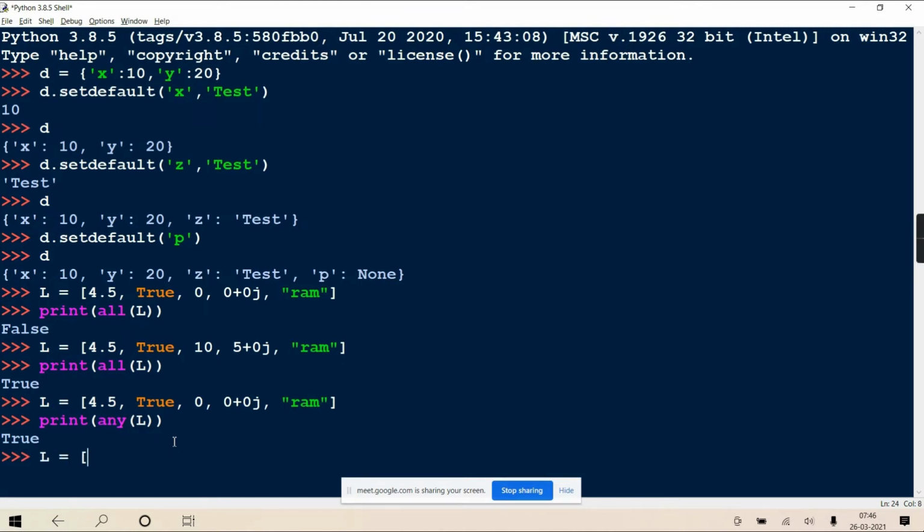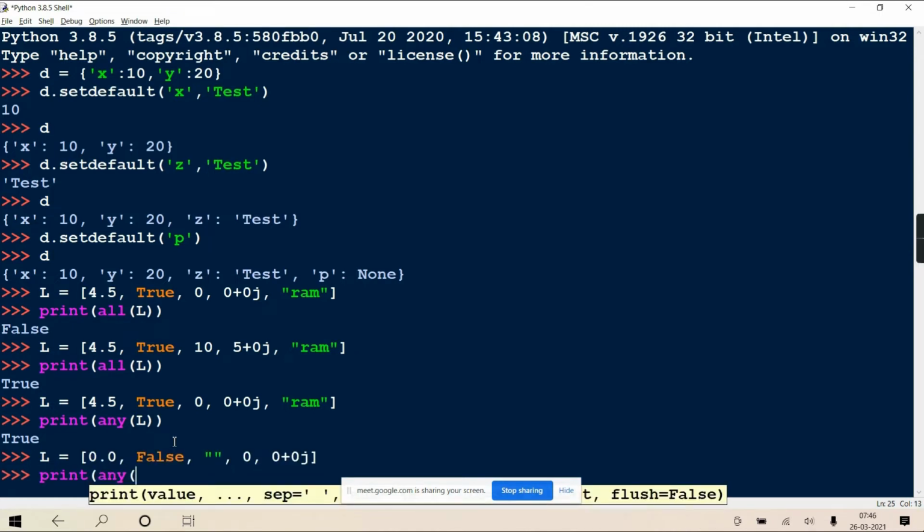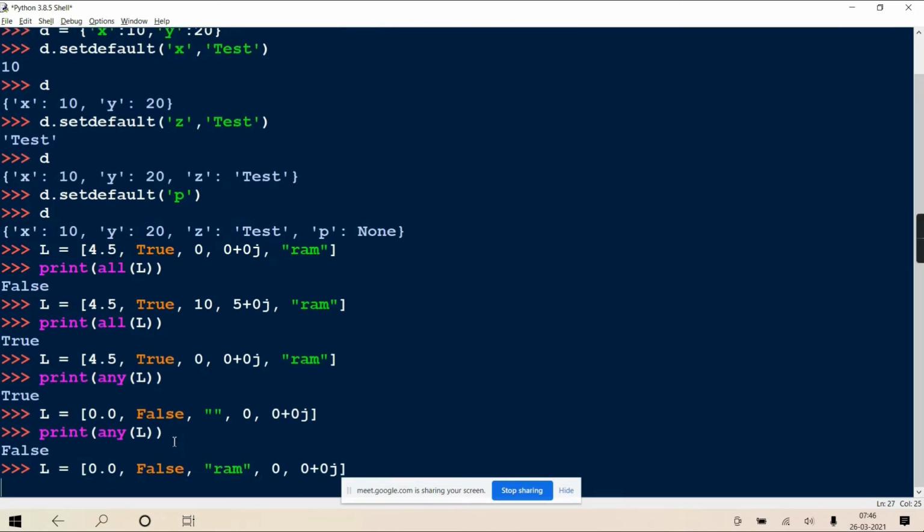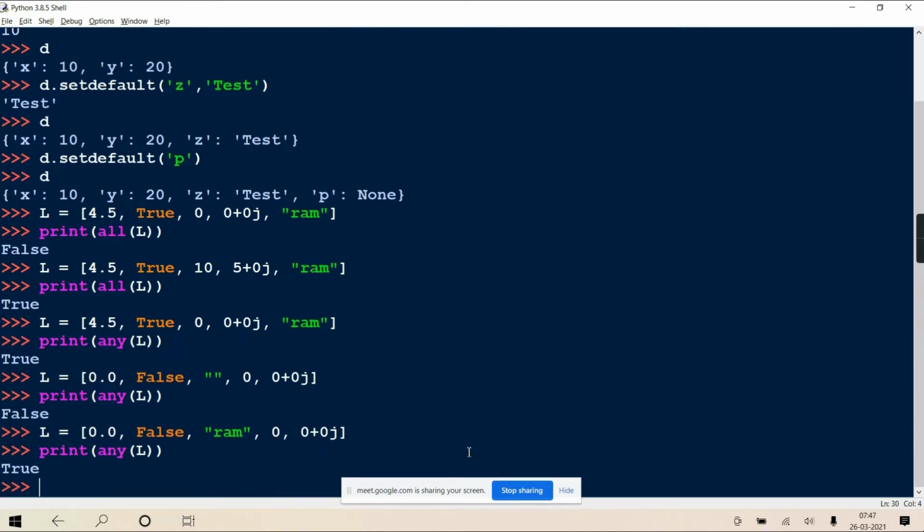Like if L contains 0.0, then I'm saying False, empty string, 0, 0 plus 0j, and if I say any(L), right? So is there at least one value which is true? No, all the values are false, therefore the result is false. Even if a single value is true, like double quote "ram" I have written, and now I am checking any, it will give true because at least one is true in it. Clear? I hope you got it.